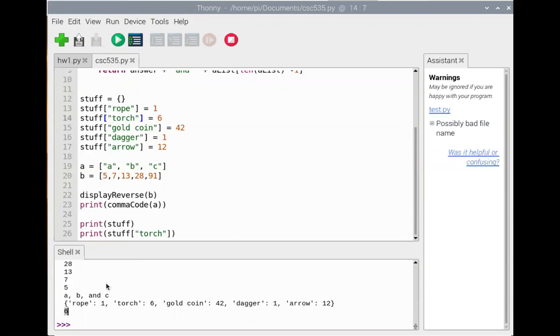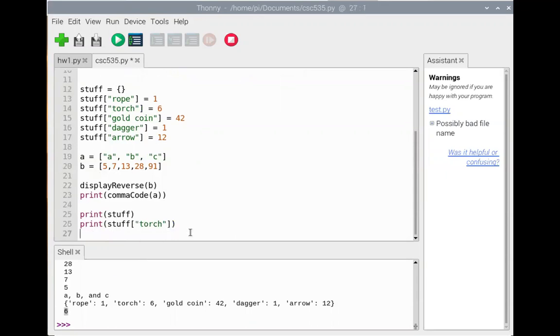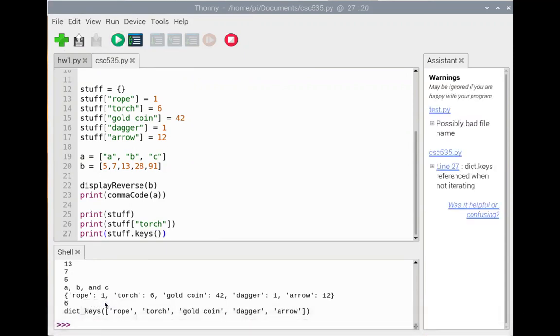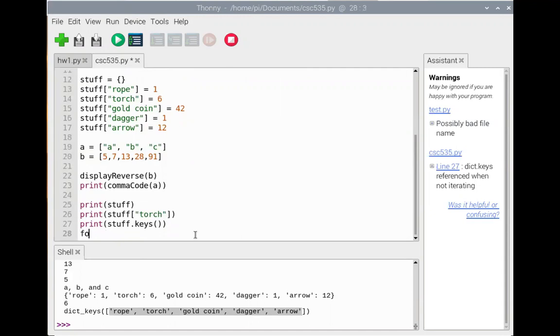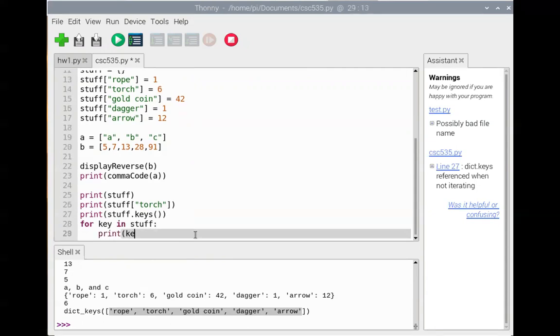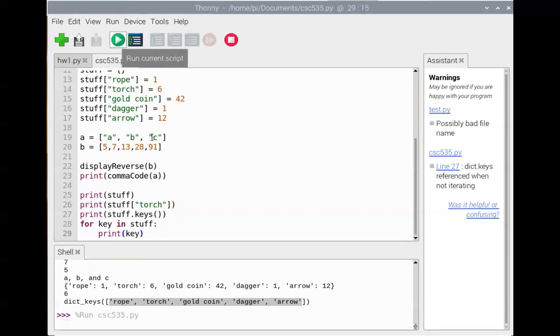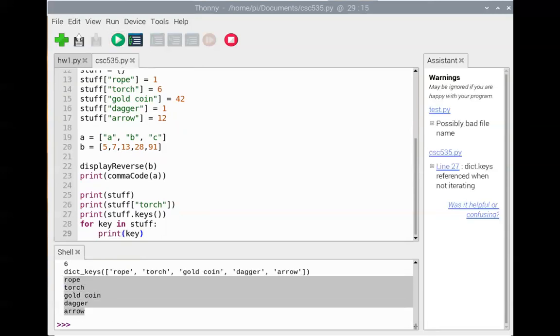That makes sense? Now, similarly, I could say print out stuff.keys. And that shows me all the different keys I have there. So I have rope, torches, gold coins, daggers, and arrows. Those are things I have in there. Similarly, I can go through all those. If I say for key in stuff, and I print out key, this will show me the individual keys that are in there as well.